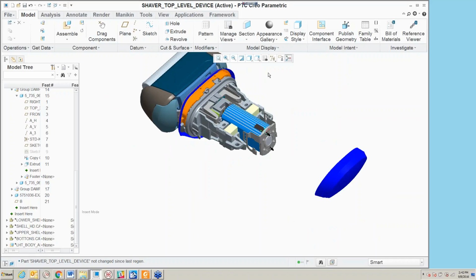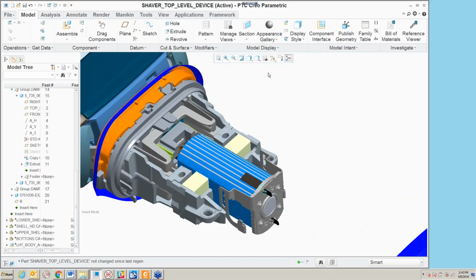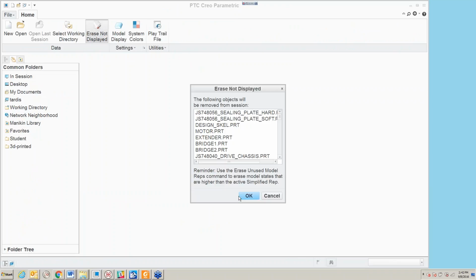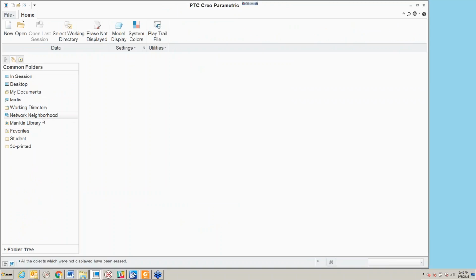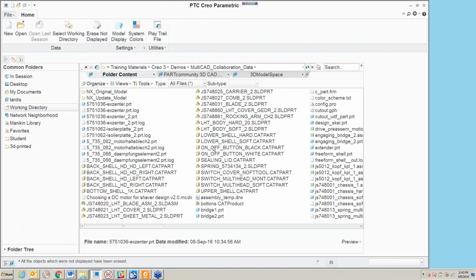So I'm able to swap in a new part that came from a different CAD system, and any references that I had made to the original part carry over to the new part and update accordingly, which is pretty powerful functionality. All right, let me quit out of this and move on to basically a flexible modeling demonstration.